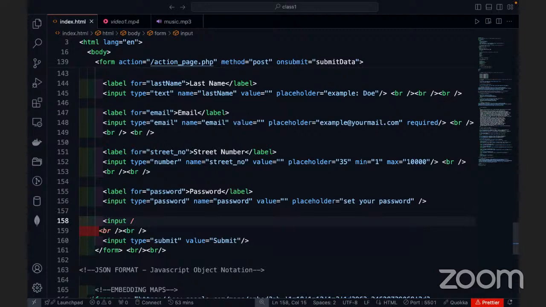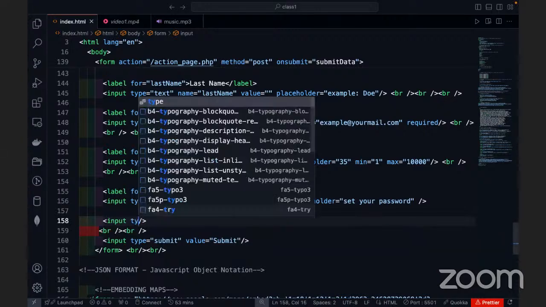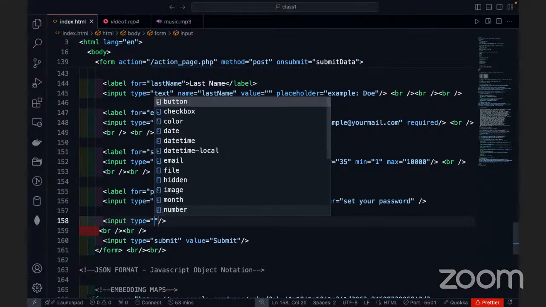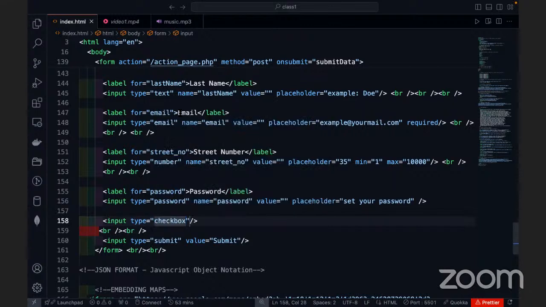Input, and you say type. Okay, so let's do type checkbox. We just do three more. Type checkbox.